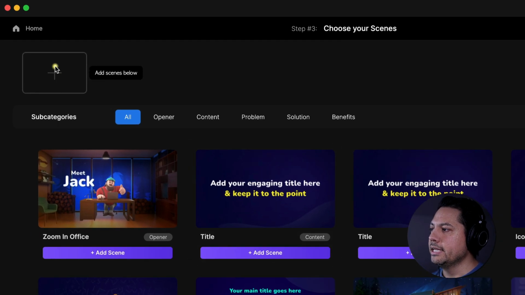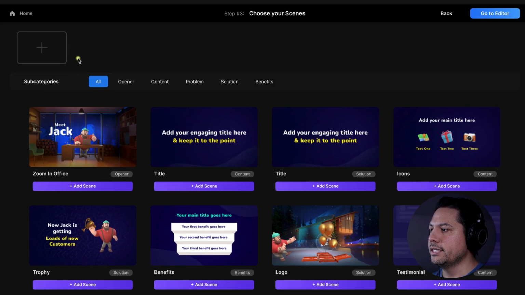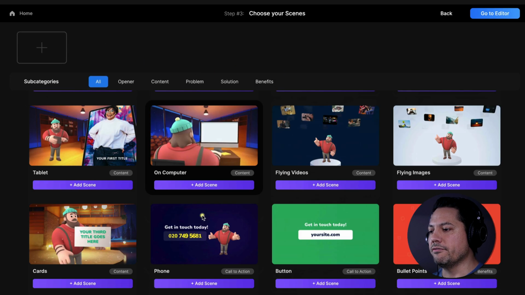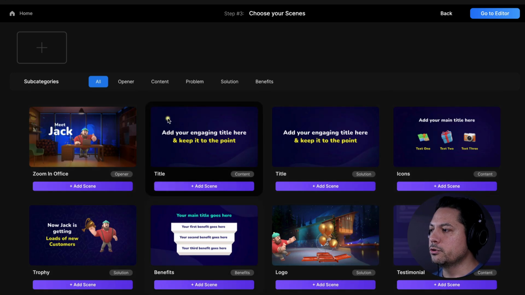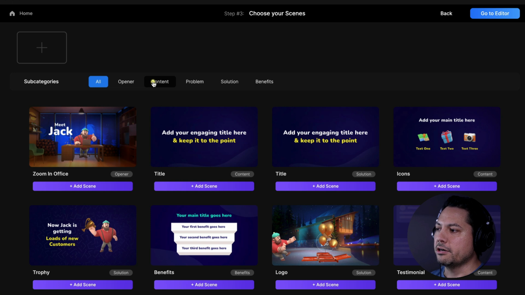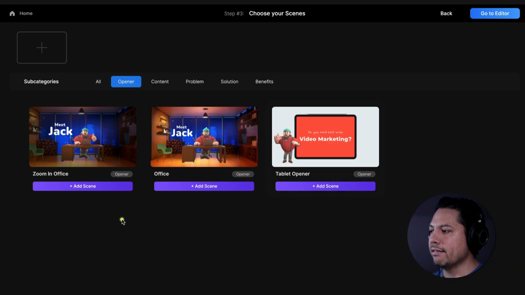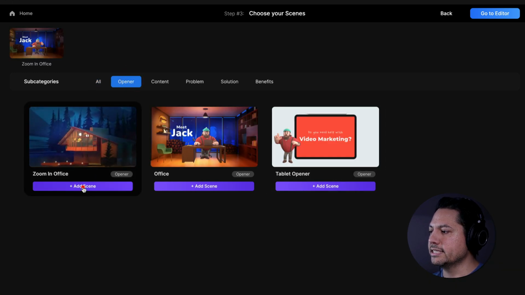Up at the top is where you will see all the scenes that you add. You'll see them appear there at the top. And here in the subcategories section, the All shows you all the scenes that are available to you to choose from. But the cool thing is if you start with the opener, it's like a story. You start with your opener, then your content, your problem, your solution, and your benefits, so it works out for you really fast. So let's go ahead and click on opener, and let's just say I'm going to start with the Meet Jack scene here.